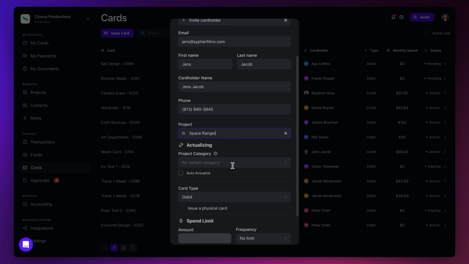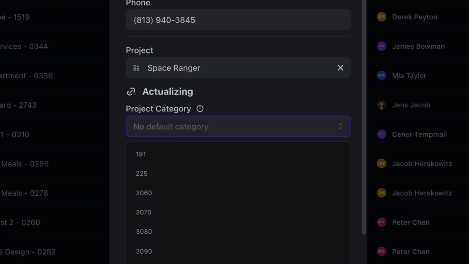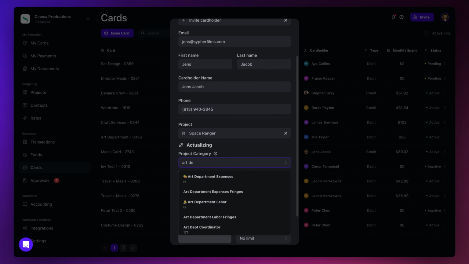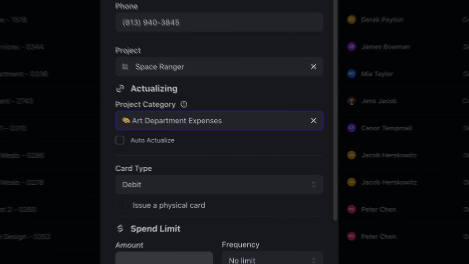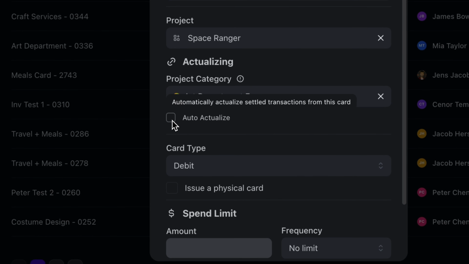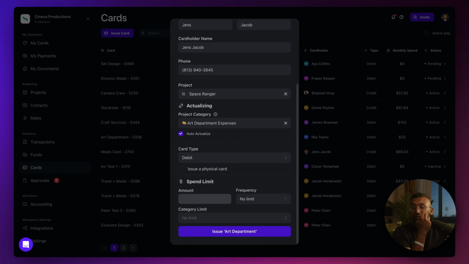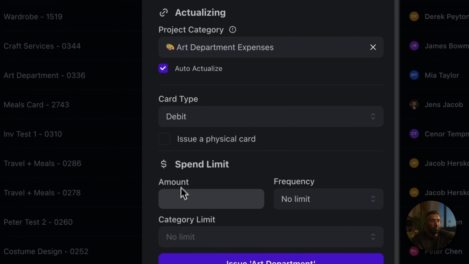What further automates this is I'm able to create actuals automatically as well. So I can set default actuals. So if I knew that this was an art department card, I can tag these as art department expenses. So they automatically will associate with that line item. And I can choose this to auto actualize here. And then we also have debit or credit card. So you can choose which one you'd like to use with that.